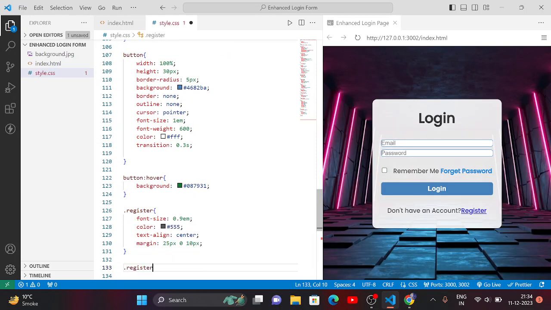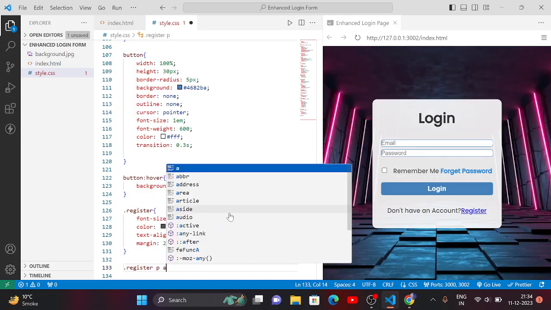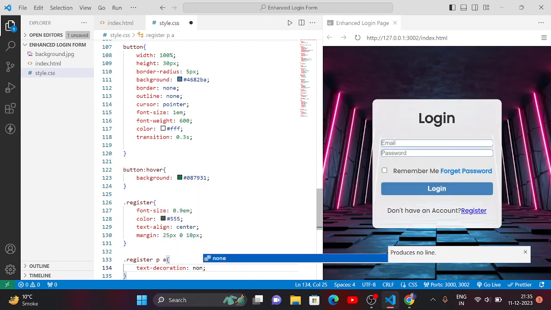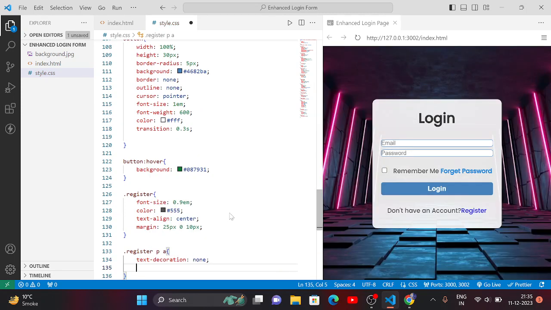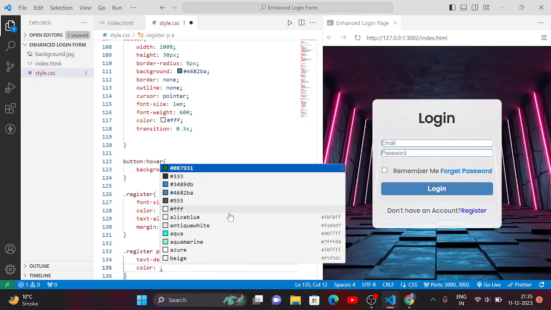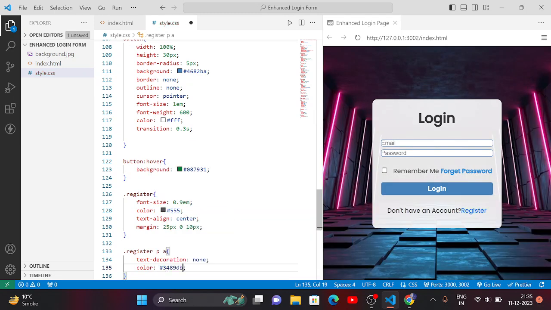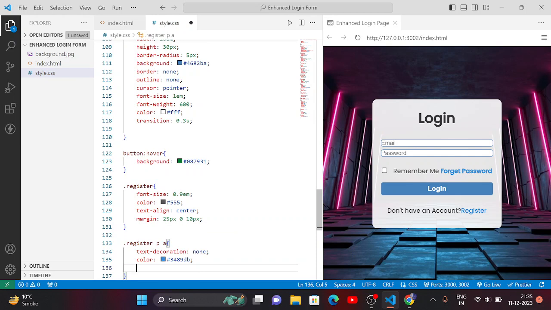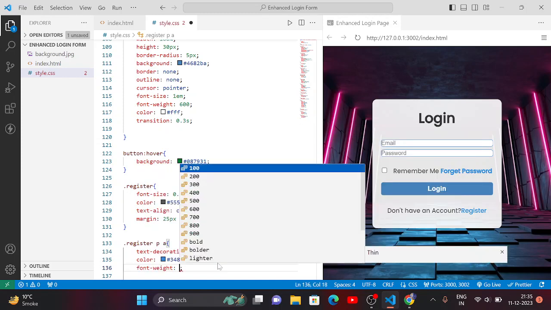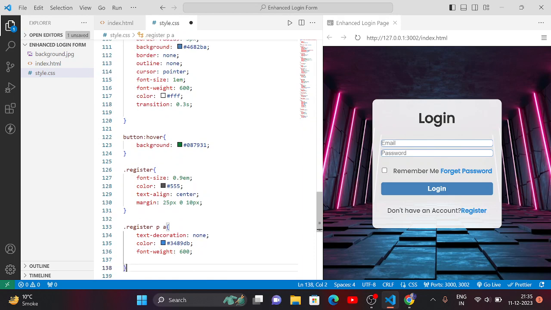Then register, we have a paragraph here, and in that anchor tag we don't want any text decoration here, so we are putting text decoration at none. We are putting color here, again the same color here. You can see here text decoration is done on the anchor tag. And what else we can put? We can put font weight also here, the same font weight that we have used, 600 is good.